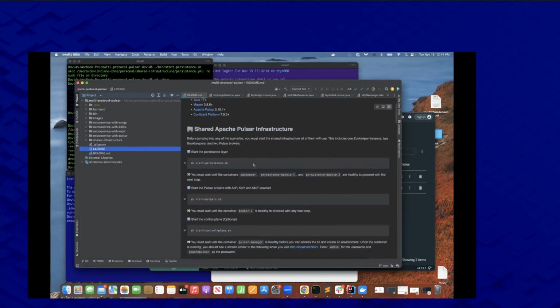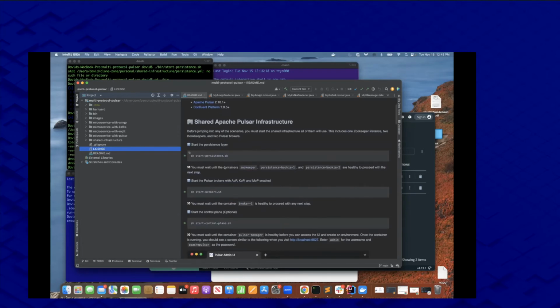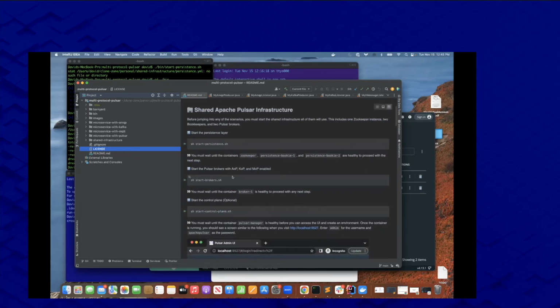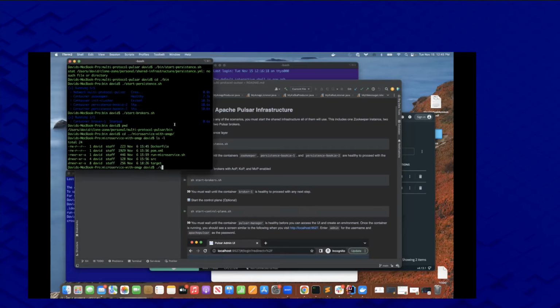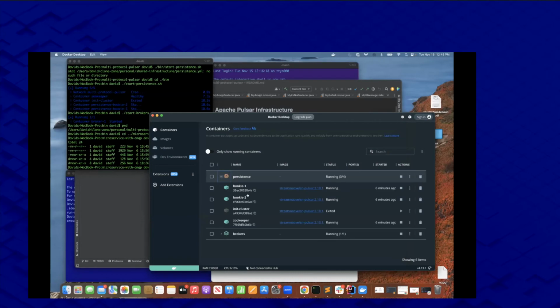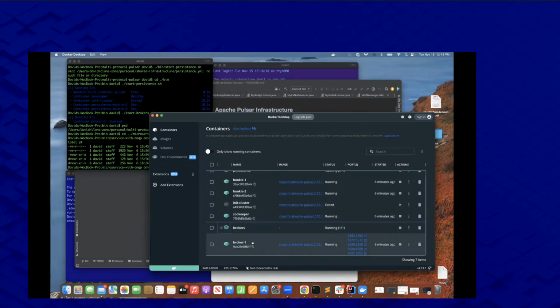I've run the start persistent script, which spins up the BookKeeper bookies in a separate layer. Then there's another script that starts the brokers, and I executed both of those in the previous sessions. Now we have a persistence layer with multiple bookies running and a ZooKeeper. I just have a single broker, but you can spin up multiple brokers. So all these containers are running.